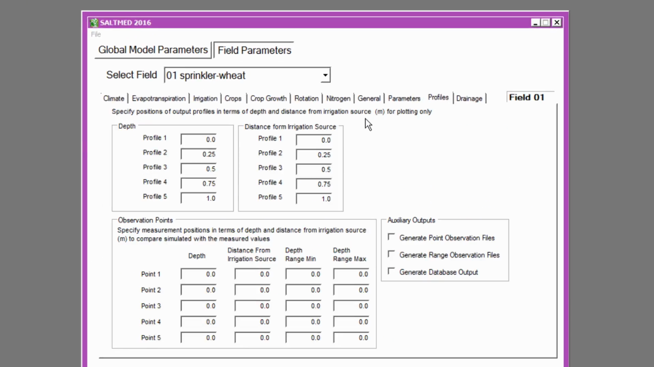The profiles here, the profile tab, actually the first set here would let you decide at what depth and at what distance from the irrigation source you would like to see the soil moisture, soil salinity, and nitrogen on the screen during the model run. But the second set here allows you to specify at what depth and at what distance from the irrigation source you would like the data to be recorded in the output file in the results folder. And also in some cases you would like the model to put the results as an average per layer.